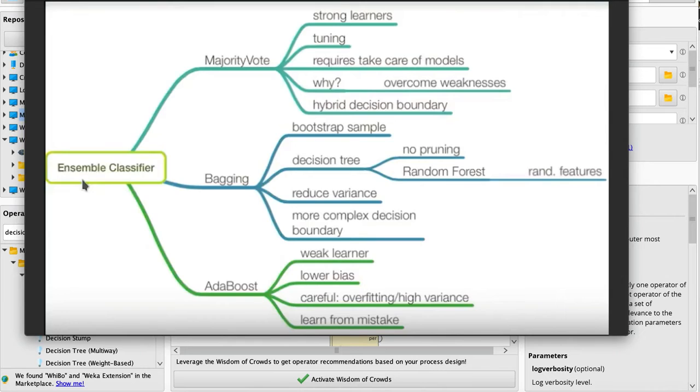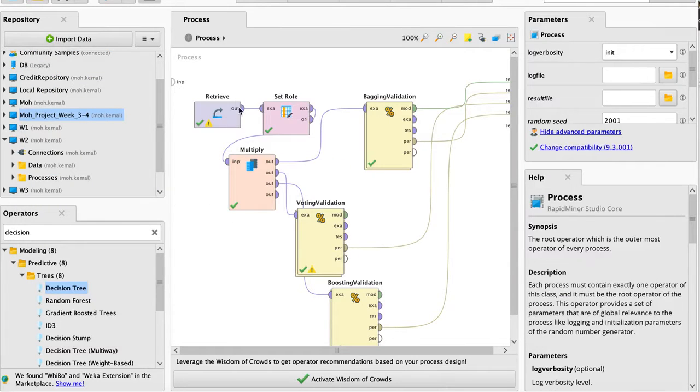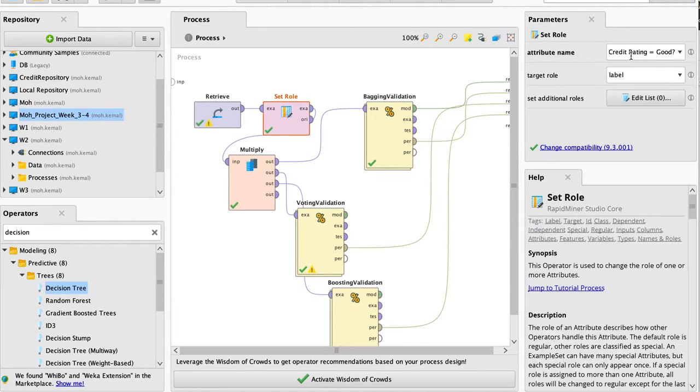Let me take you quickly to the RapidMiner Studio, the one that I built for a data set, especially the German credit report. So I have connected my data using the Retrieve operator. I set a role. Why do you set a role? Because the credit rating is good and you specify that it is a label.